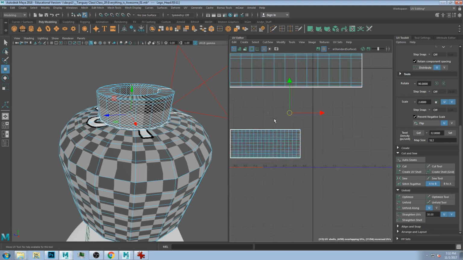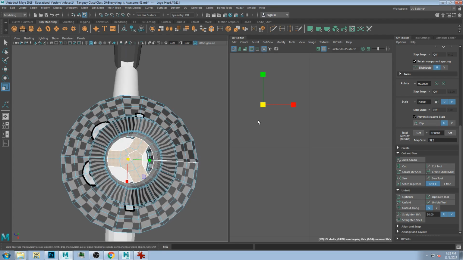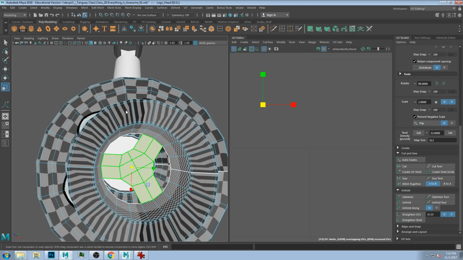Ooh, it disappeared. I think that's it right there. Yowzer. Let me see if I can sew it back together. Let's see. So yeah, this piece. So just grab those faces.